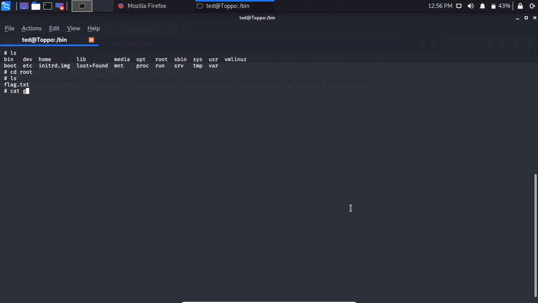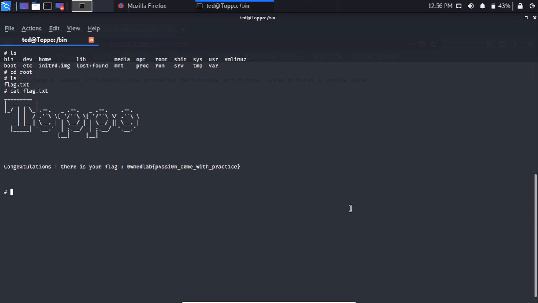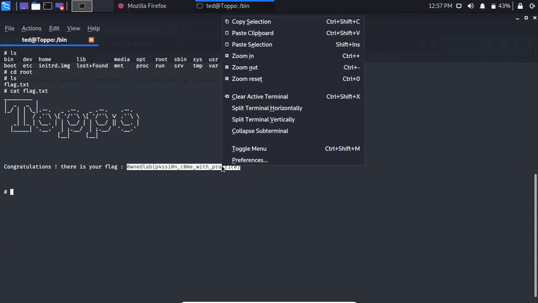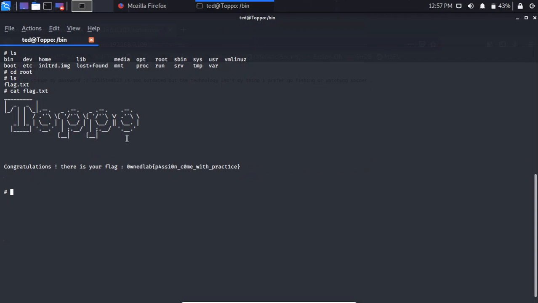So you can cat flag.txt. So it was a simple CTF of Toppo. We got our flag here, and I'm going to copy it. That was really simple.